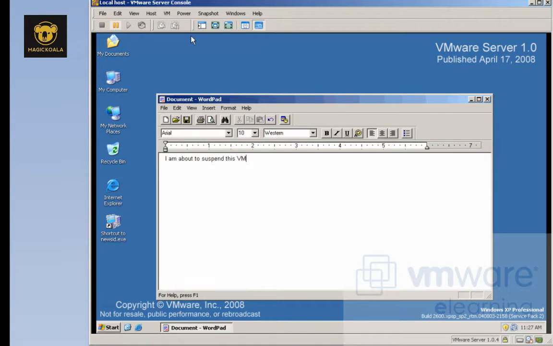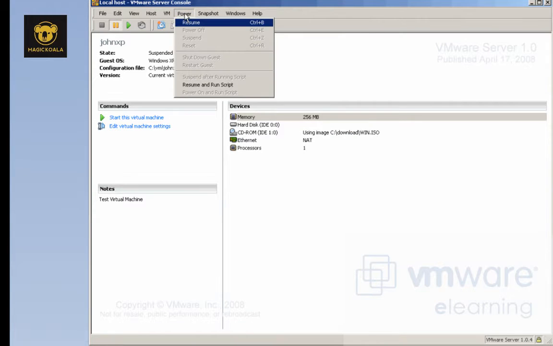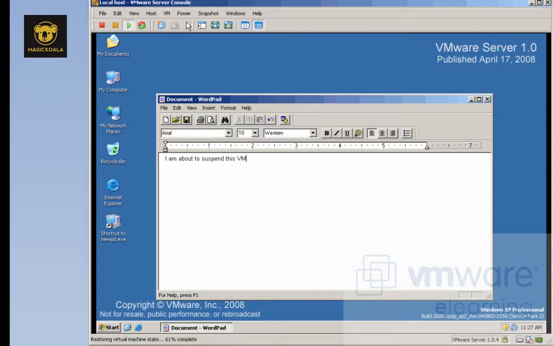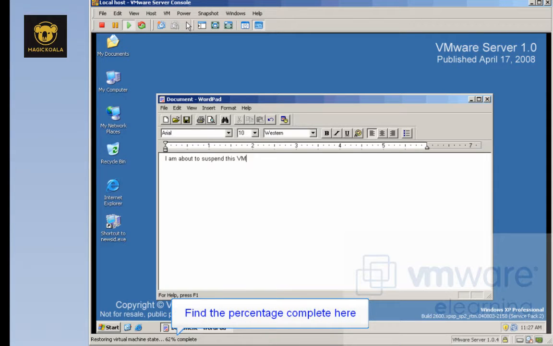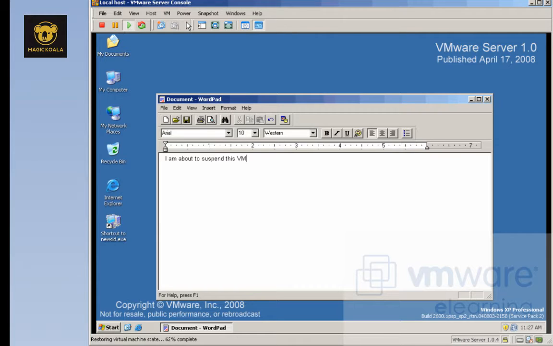When I'm ready to continue to work with the virtual machine, I go to the power menu, and I choose resume. The virtual machine will be restored. And notice in the lower left-hand corner of the screen, the restoring virtual machine will show you what percentage complete that it is.